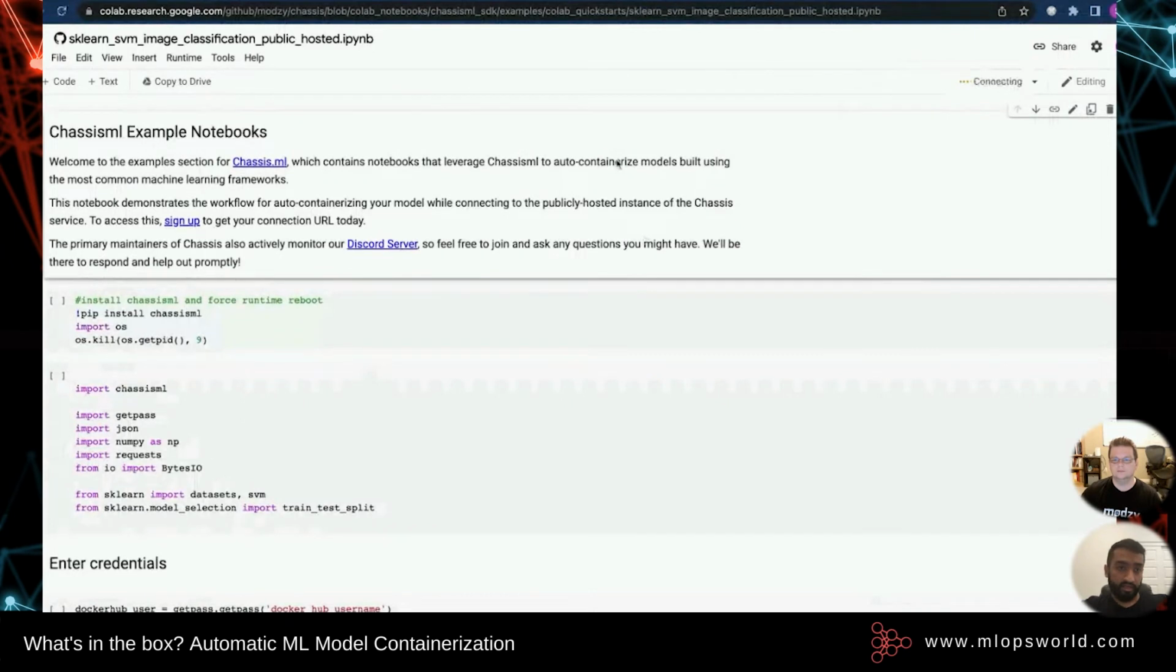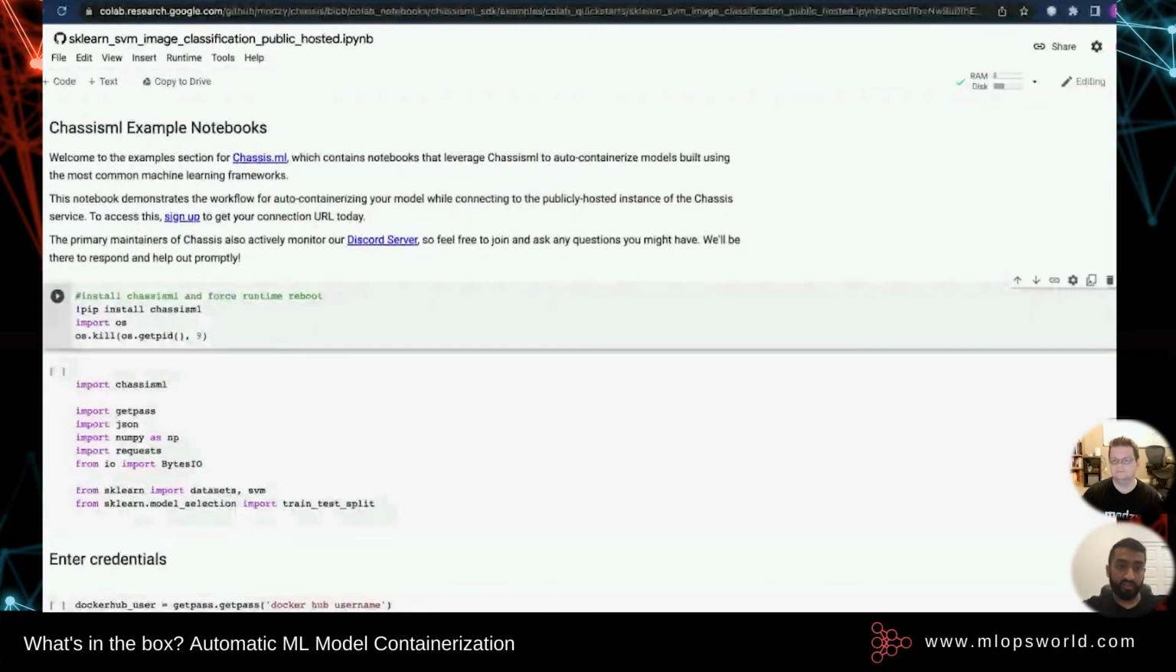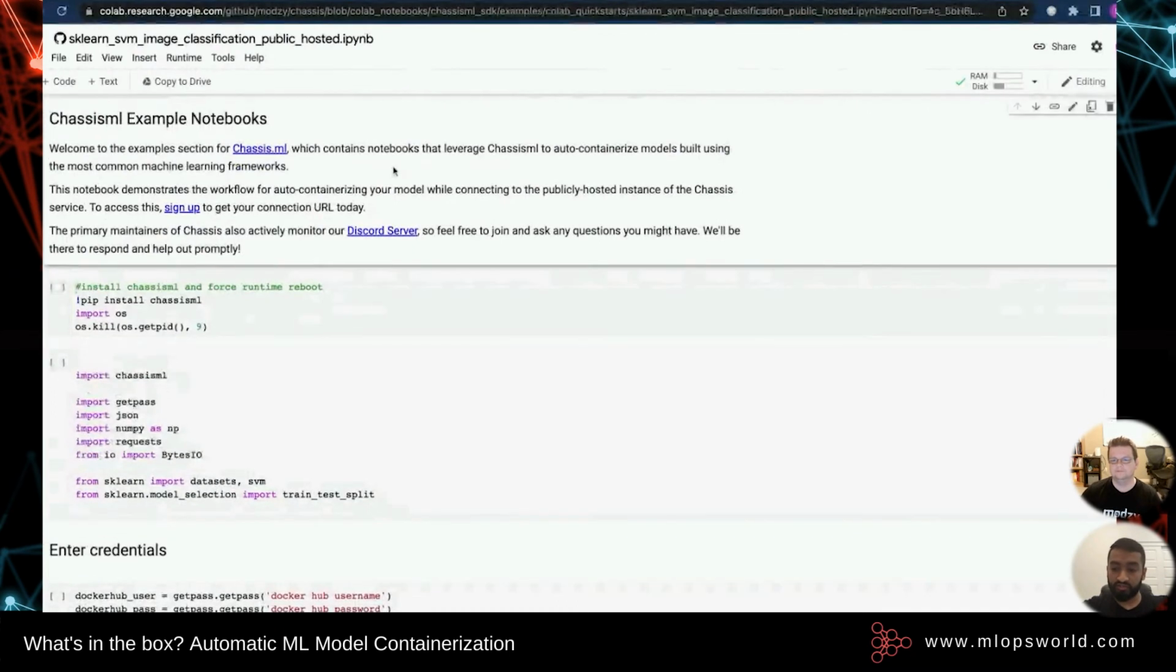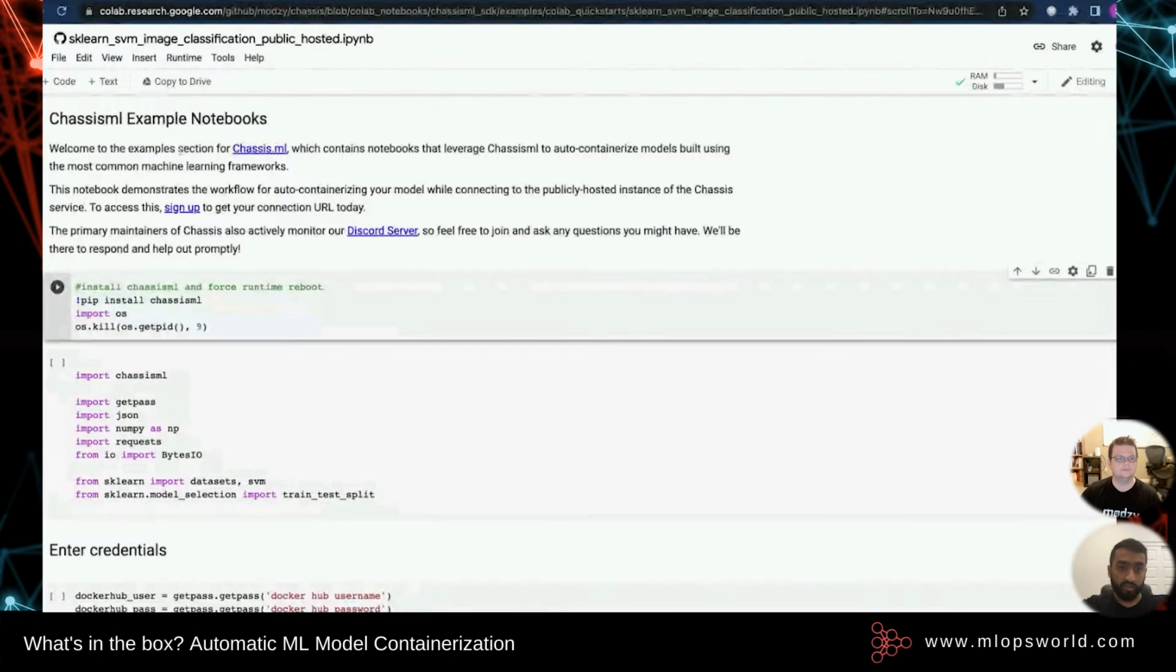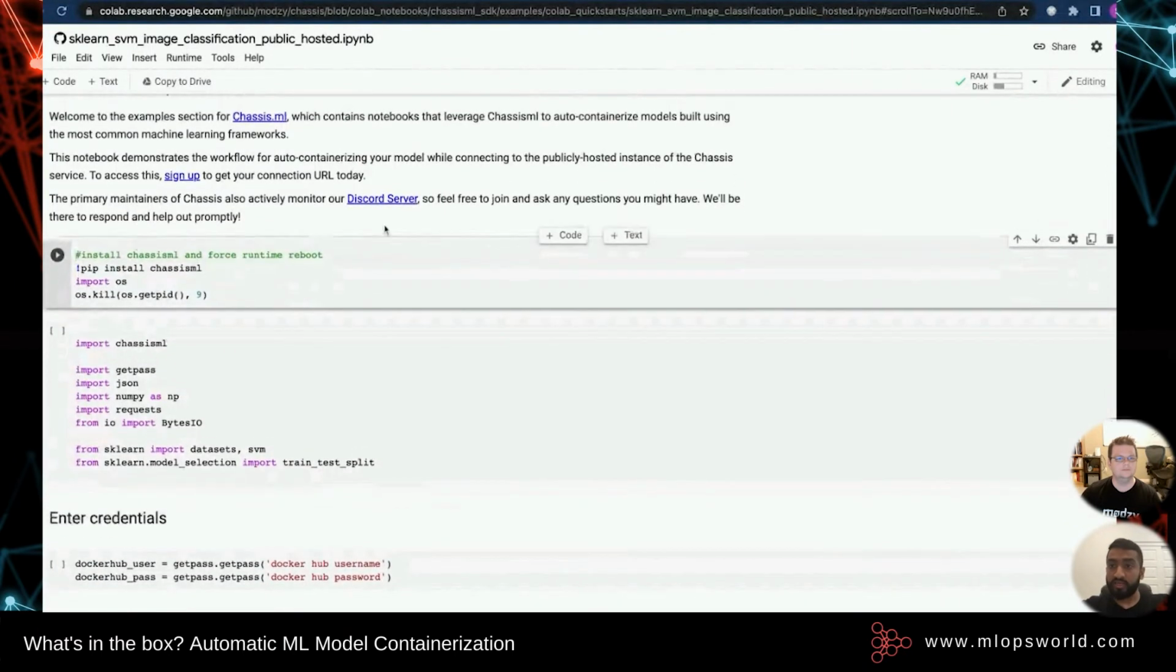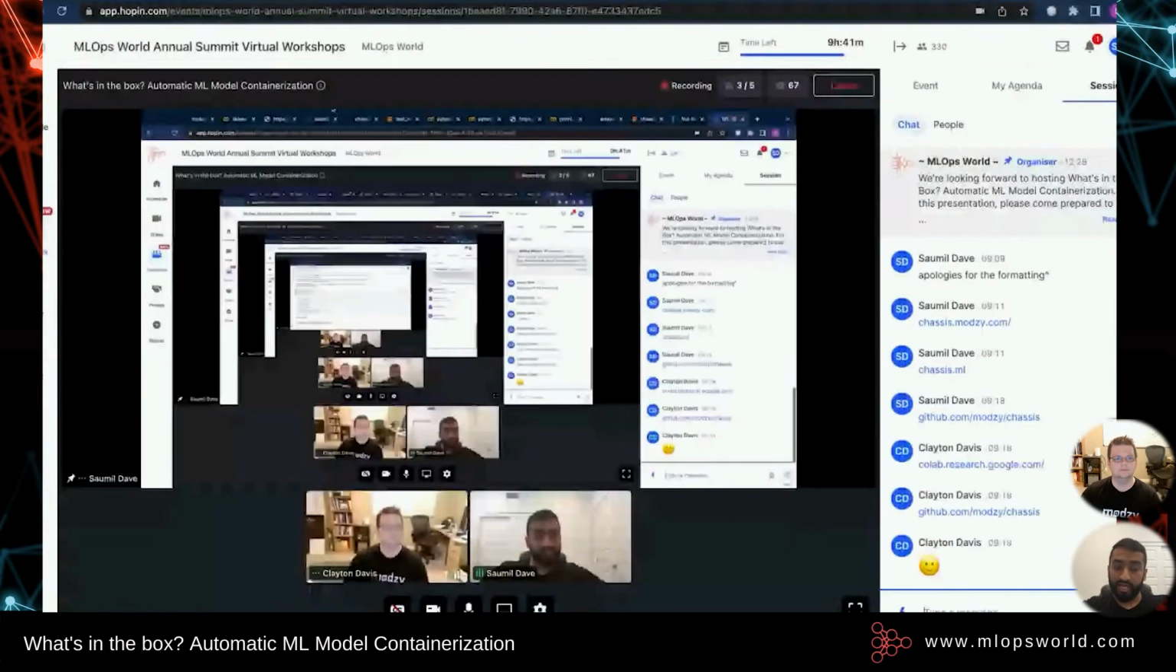All right, and throughout these examples, if you have any questions as you're following along or run into issues, please feel free to drop a question in the chat, and Clayton will be happy to help you out. Okay. So let's go ahead and start walking through this. You can run these cells by hitting Shift Enter, or just hitting the play button. So in this notebook, we are going to be containerizing a scikit-learn model through Chassis.